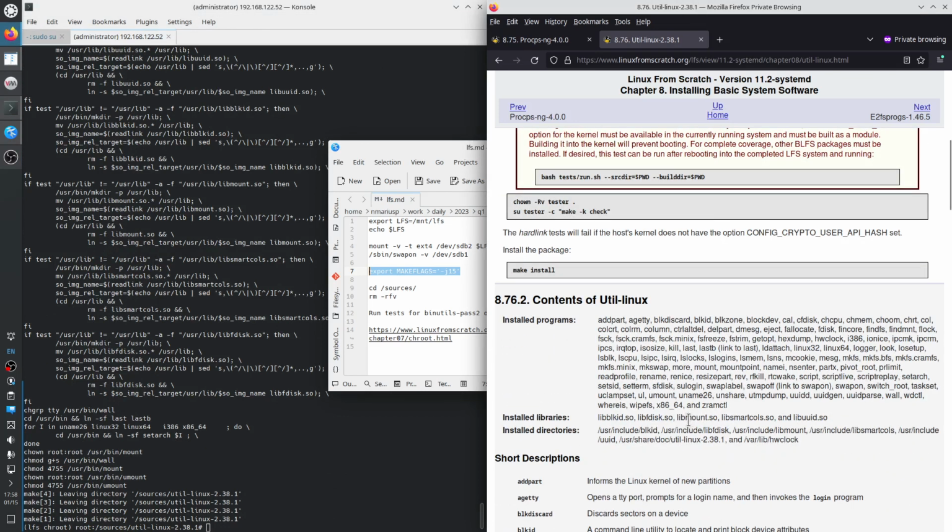So what does the util-linux give us? Last, kill, findmnt, swapon, mount, mkswap, demask. Okay.